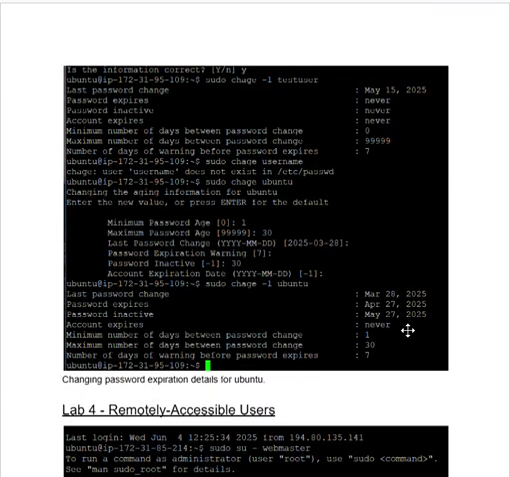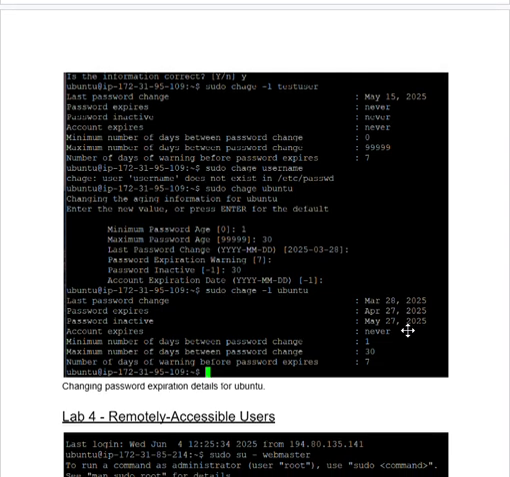And lastly, for lab 3, we had to change the password expiration details for Ubuntu so it doesn't expire soon, so it's better and it's more secure. Thank you. We'll go on to lab 4 next.